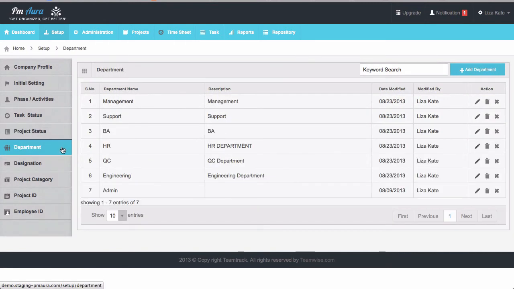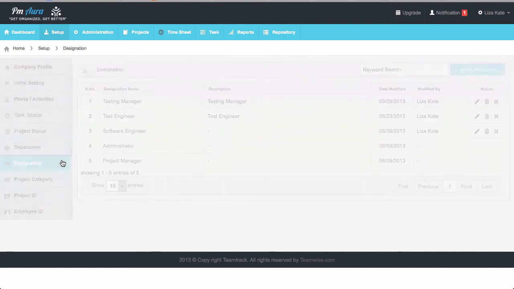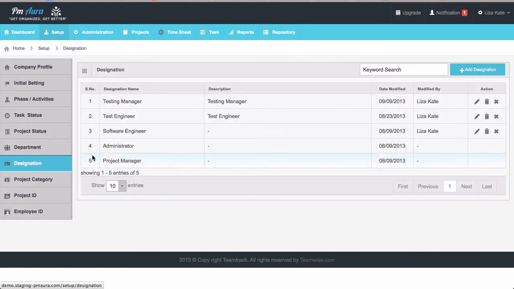In the Department tab, you can set up the various departments that you might have in your company, like management, support, and HR. While in the Designation tab, you can set up standard roles that you may want to assign out to different team members during the course of a specific project.